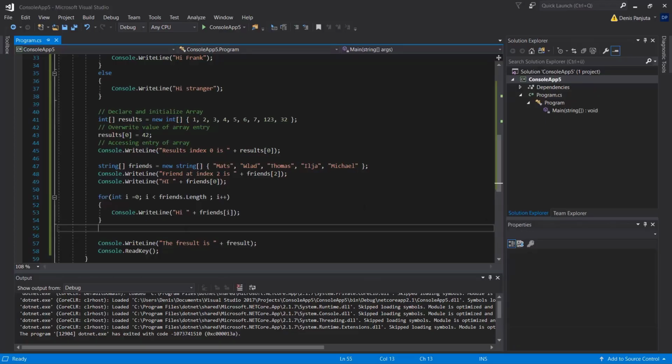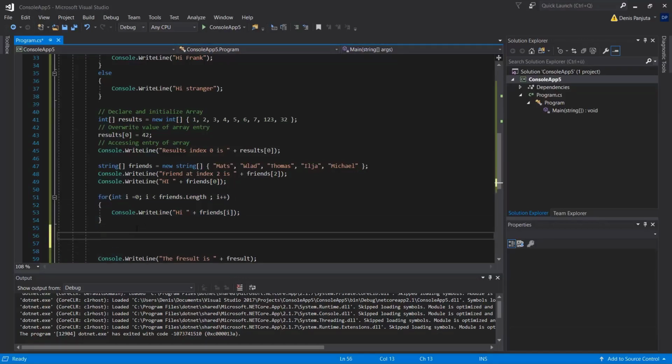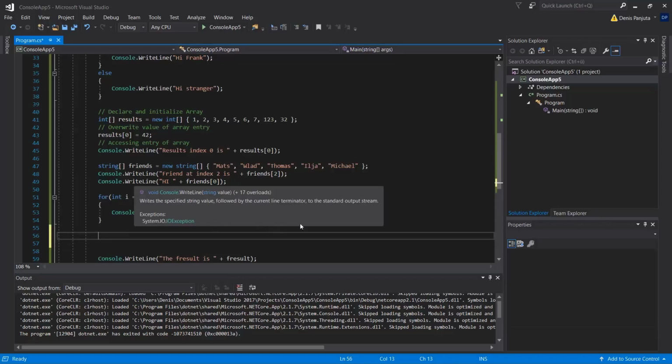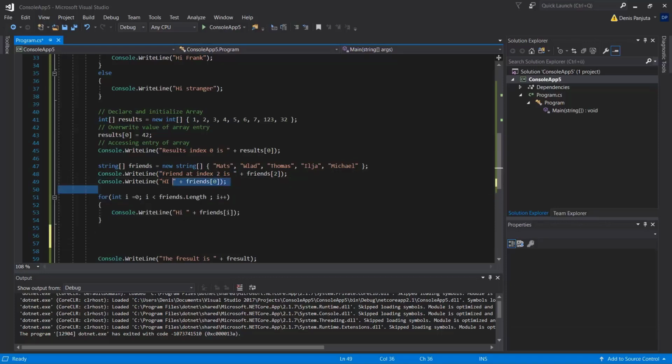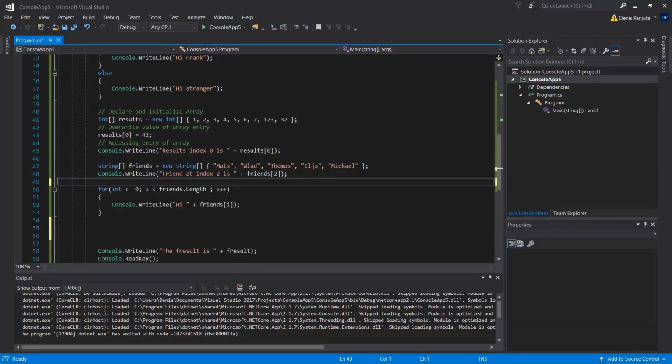So let's go back to our console app. So here we had this for loop which said hi to every single friend. Now please go ahead and try to rebuild this with a for each loop where you also say hi to every single friend. And I'm also going to get rid of this line that I had here which said hi to my friend Mats multiple times. Okay, I hope you tried it.